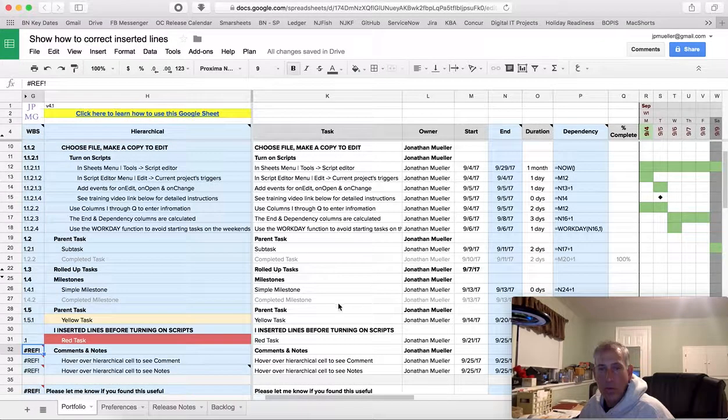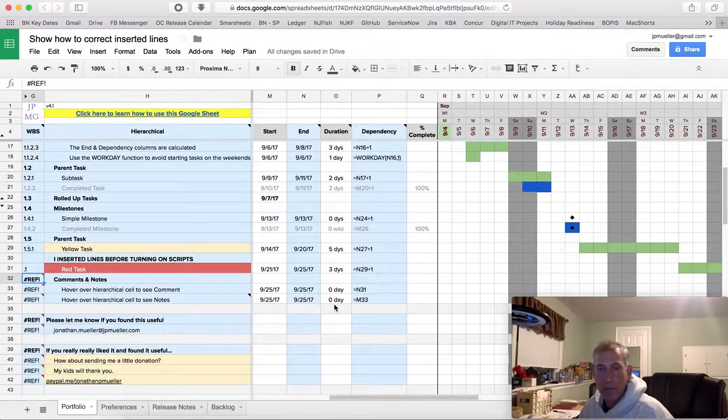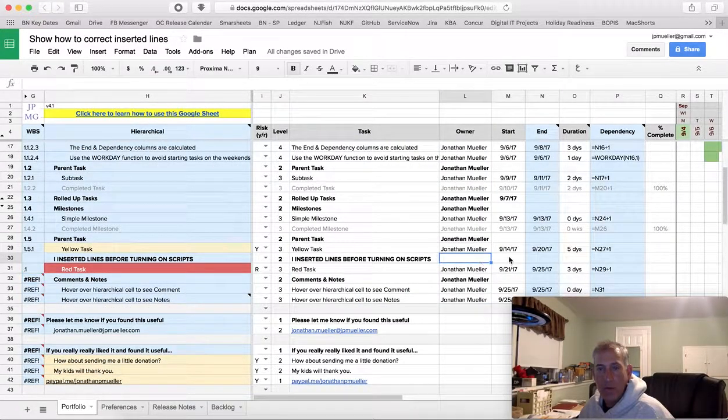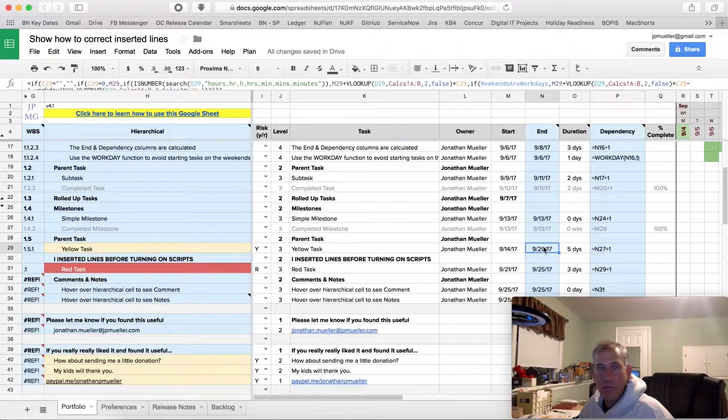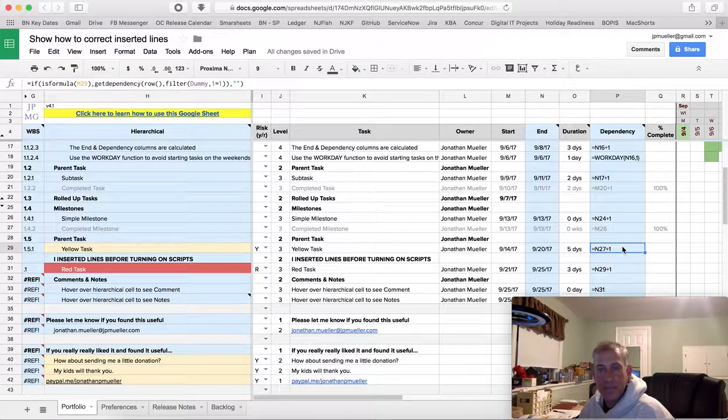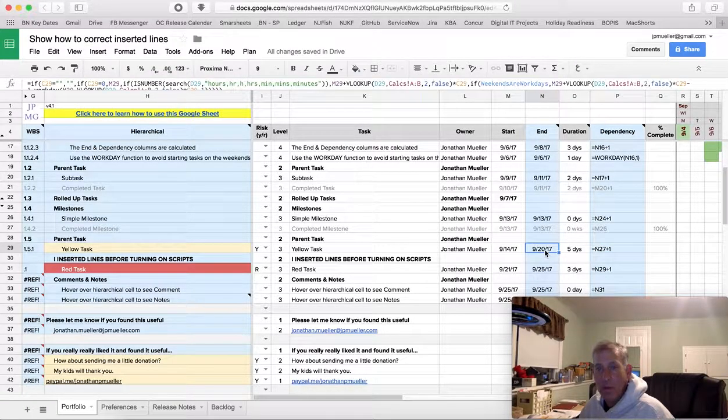Also, if you go over, let's scroll up a little bit, and we go over these other blue columns, you'll notice that there's no formula in either one of them. But if you go to the previous lines, you'll notice the formulas exist. So how do we correct this? Well, we could simply copy from the cell above down to the cell that you inserted, or where you have a problem.